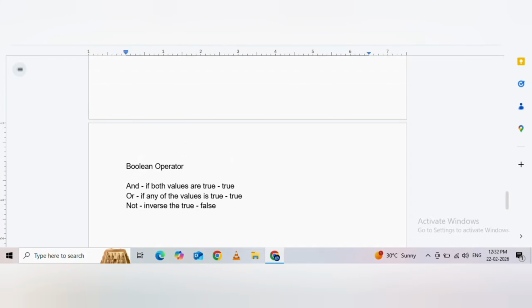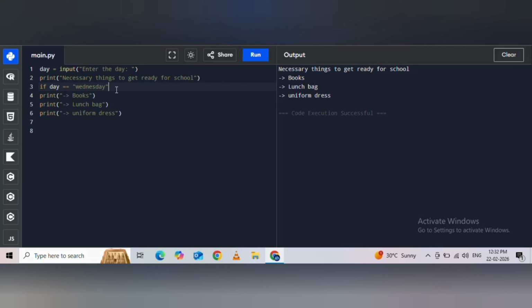Here we have a condition: if it is a Wednesday or a Friday, then you have to display sports uniform dress. We have to use the OR operator here, because if any one of the conditions is satisfied, then we have to display the sports uniform dress. So we go with the Boolean operator OR: day equal to Wednesday, or day equal to Friday, then we have to display.